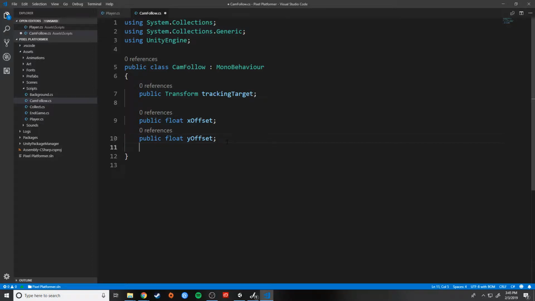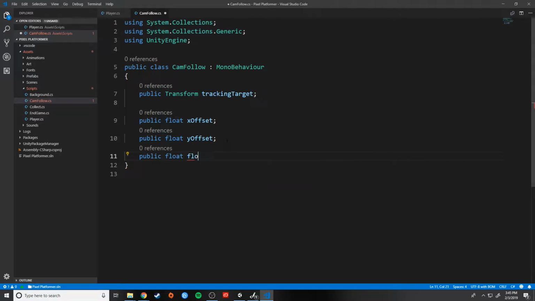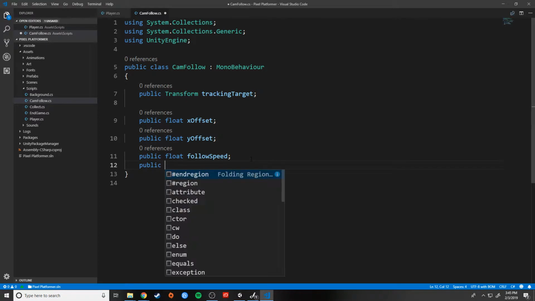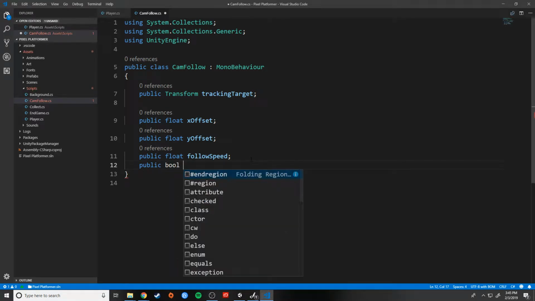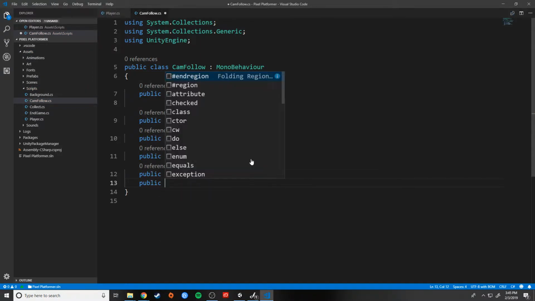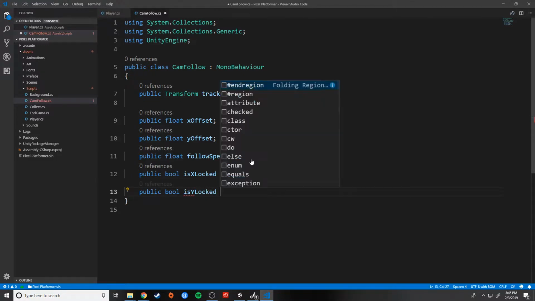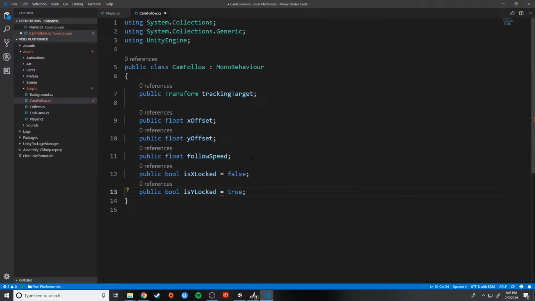Cool. And then we need a public float follow speed, so that we can have our camera follow our player at a specific speed. And the next two things we want, public bool, we want some Boolean values, and we're going to call this is X locked. And we'll actually set that to false to start with, false. And public bool is Y locked. And for this script, I'm going to set that to true. I want Y to be locked.